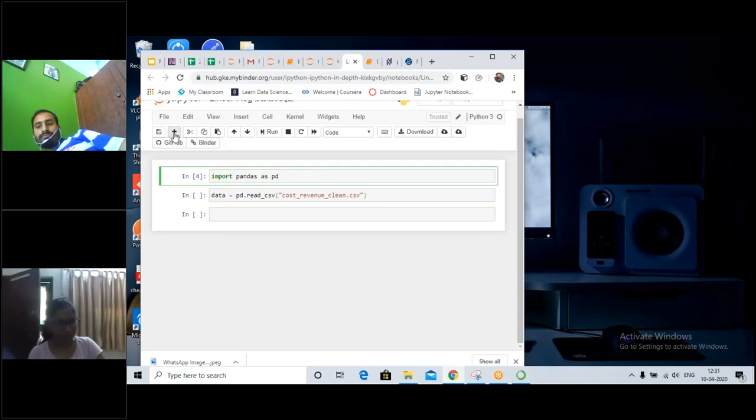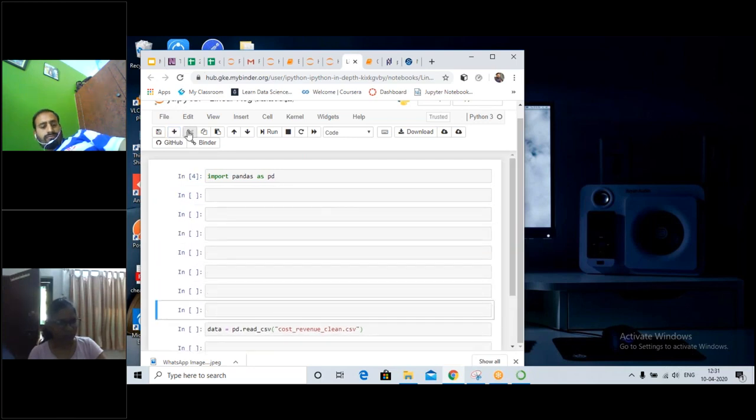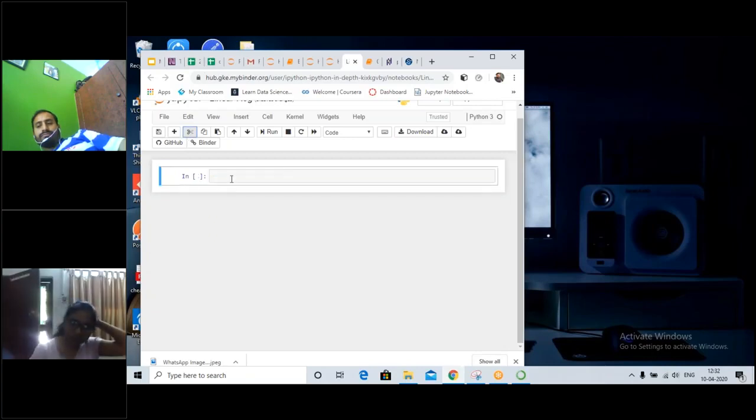How would you get a second cell after the first line? You need to click on the plus sign over here. Can you see? This is for inserting cells. I can keep on inserting cells here. If I want to delete cells, I can cut them. So I've deleted everything now.